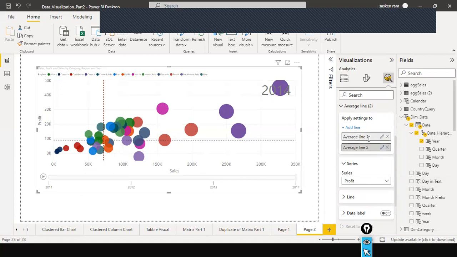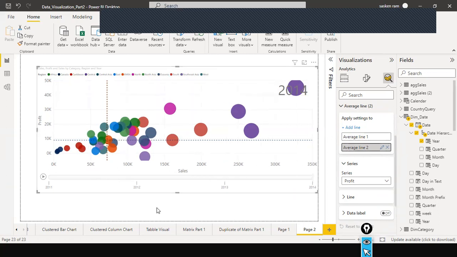So line 1 took an average of the sales. For example, if you click it here, you can see that line 1 gives you the average sales and line 2 gives you the average profit. This is your average sales because in the x-axis we have plotted the sales, and in the y-axis we plotted the profit. So in this axis the average falls somewhere here, and in this x-axis the average falls somewhere here. Both these axis average values intersect here.